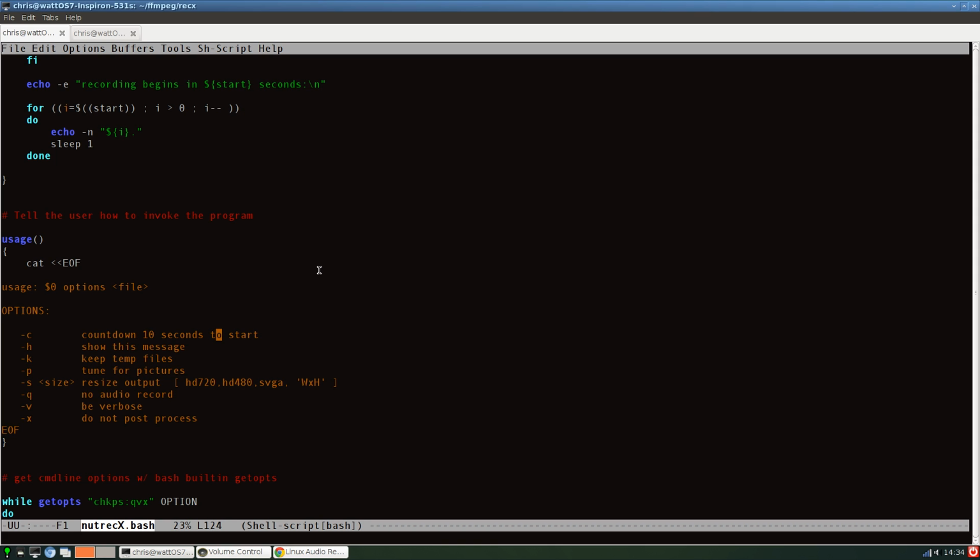And these are the options that you can have. You can have countdown, you can show the help, you can keep your temp files at the end of the run. P, you can tune for pictures, which is film. I hit the microphone, I hope it didn't make a noise. Normal, but I actually tuned it for animation in this case because I consider screen graphics, Windows screen graphics, animation. However, I've tried both of them. I haven't really seen the difference.